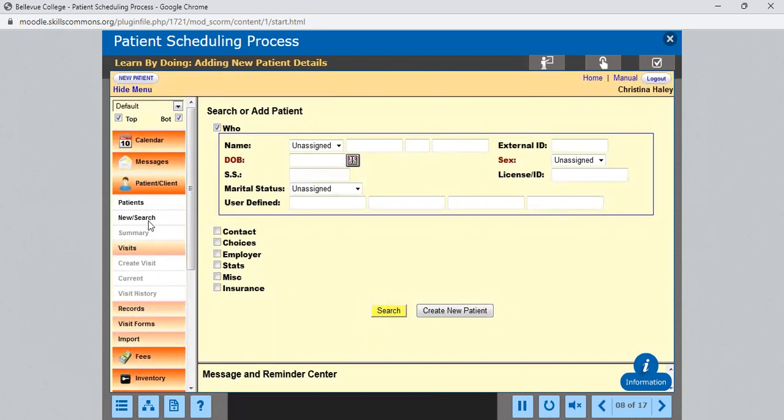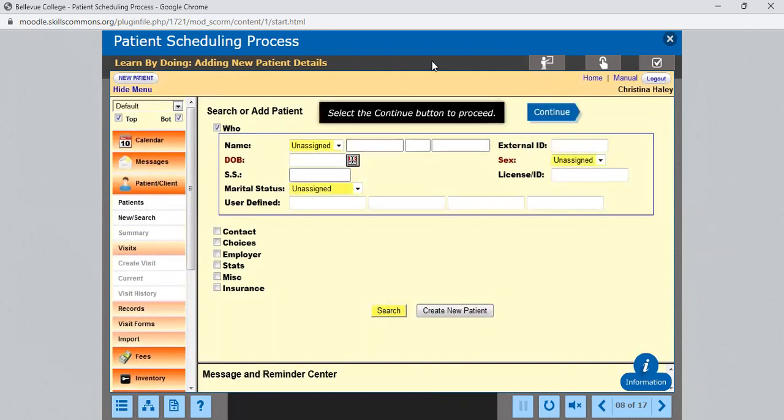So we have our new, and this is where we're going to go. And it tells us to select continue to proceed. So it's going to highlight those boxes that we need, Mr., Mrs., and or unassigned. We are going to type in our information that we need. And if we don't remember, it's going to tell us here.